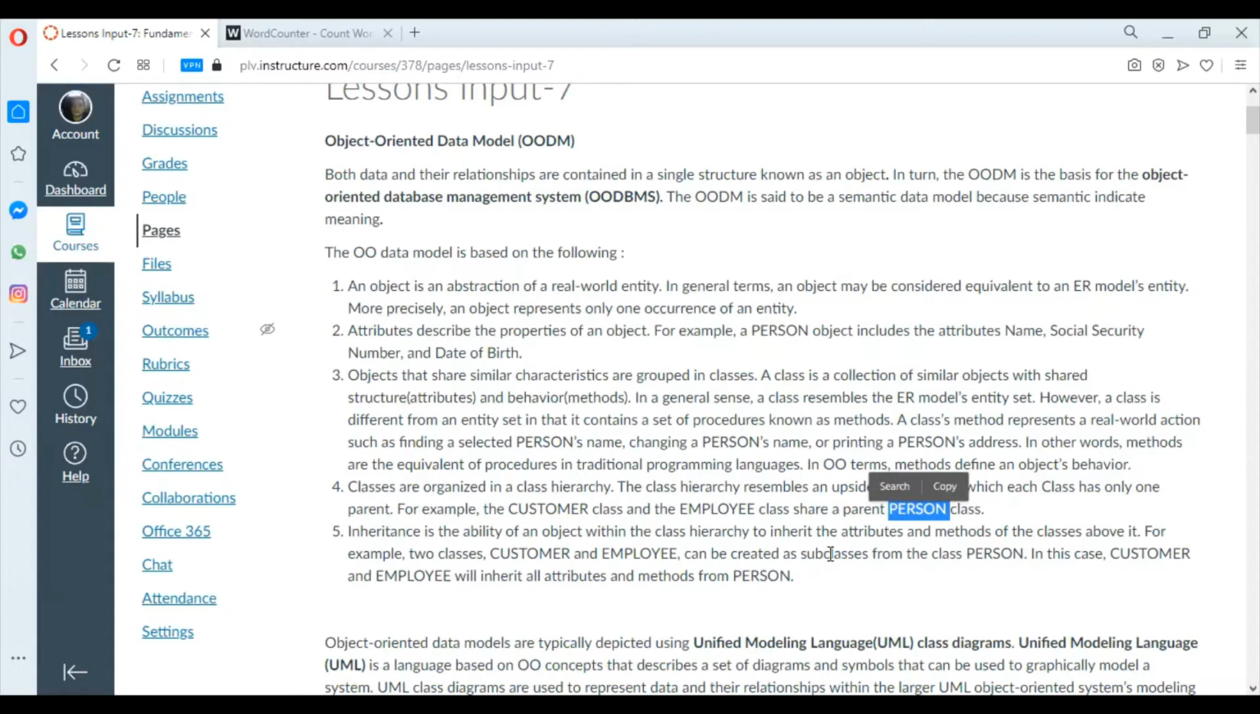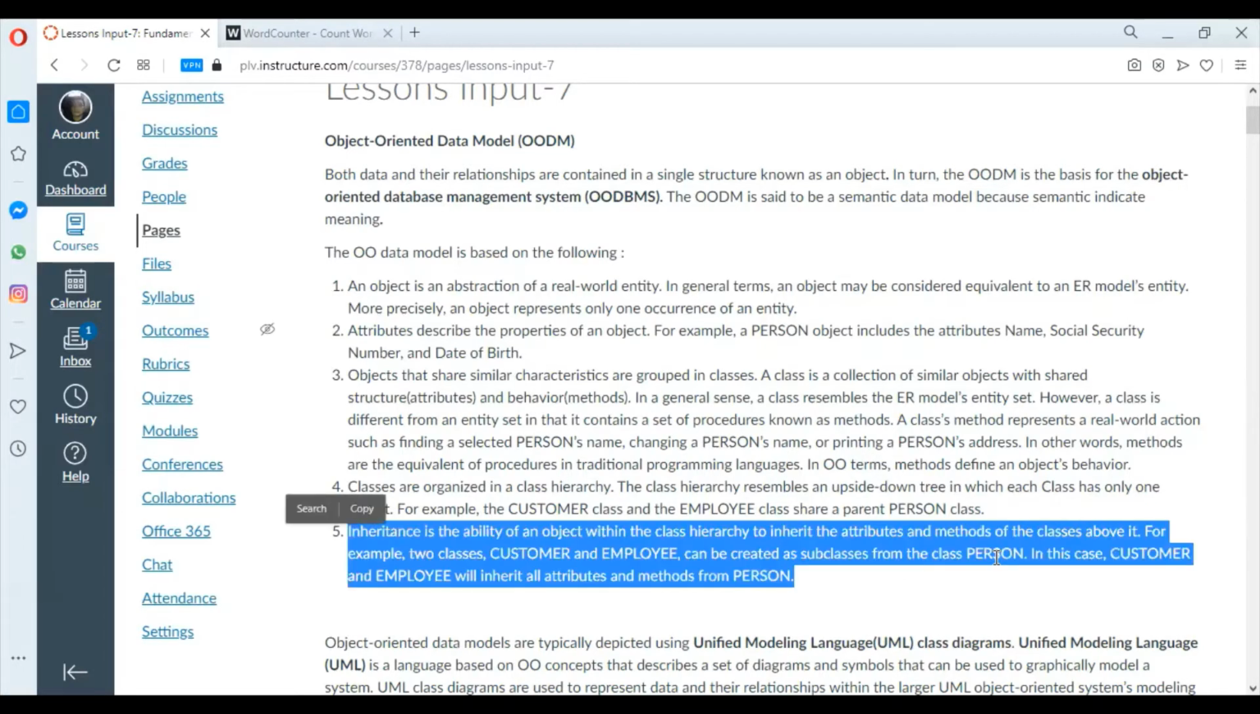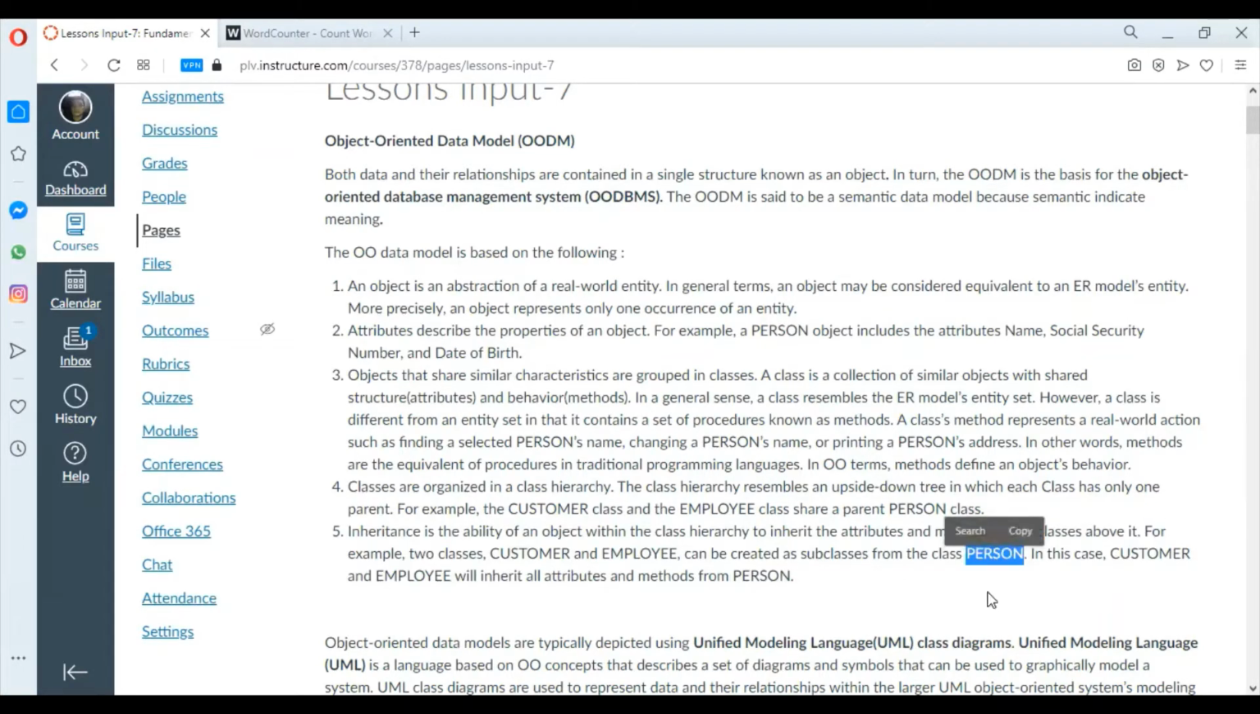Inheritance is the ability of an object within the class hierarchy to inherit the attributes and methods of the classes above it. For example, two classes, customer and employee, can be created as subclasses from the class person. In this case, customer and employee will inherit all the attributes and methods from the class person.